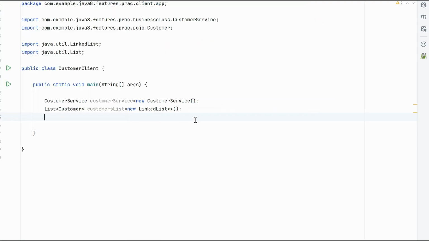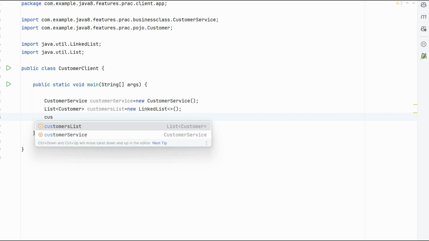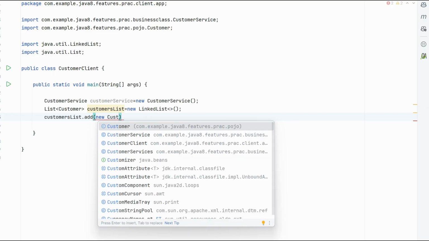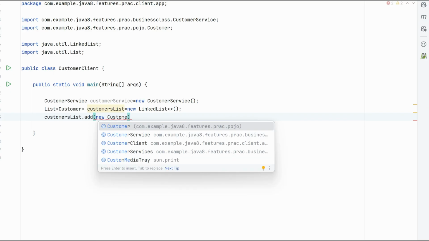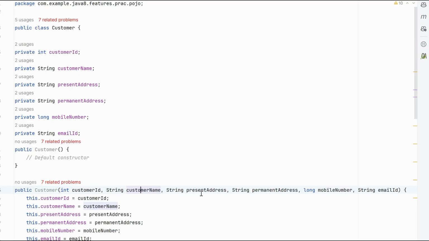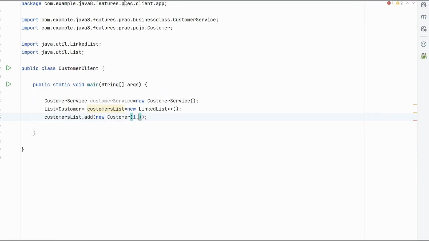Let's maximize the screen. Okay. I'll say directly customer list dot add new customer. I'll be using the constructor now. New customer and the customer ID, right? Let me give the customer ID as one, and customer name. All these things you should be adding one by one. Let me go and check in the customer class what details I have. Customer ID, customer name, present address, permanent address, mobile number, and email ID. Okay, fine. Let me add it over here in the customer client class.